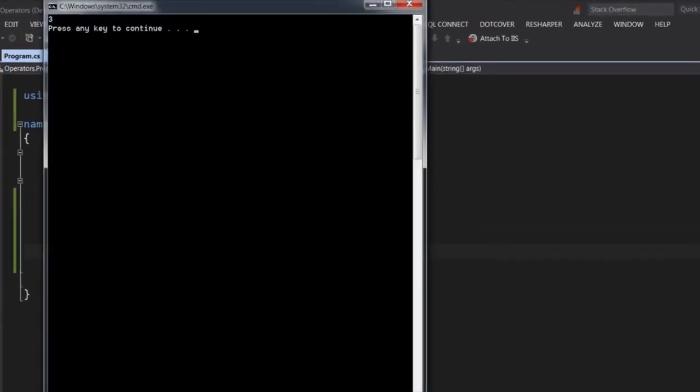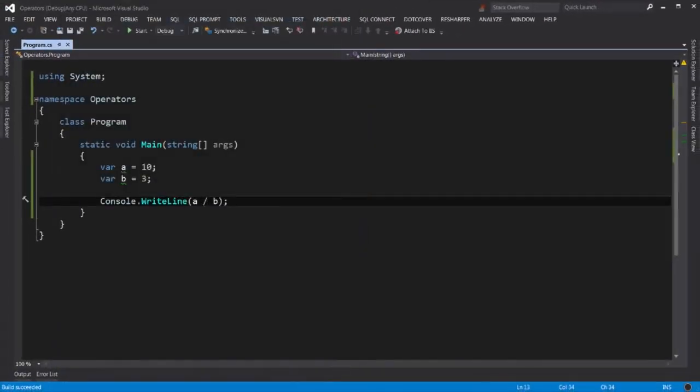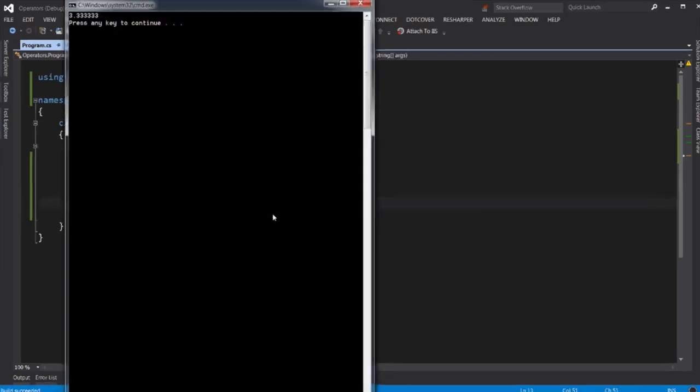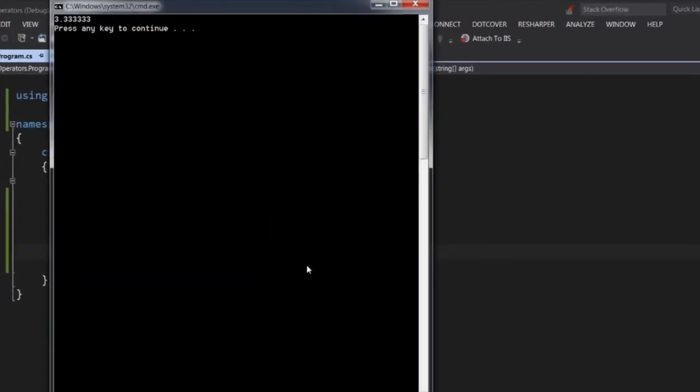The result is 3. The interesting thing here is that because both a and b are integers, the result of the division ends up being an integer. If you'd like a floating point number as the result of the division, you need to cast both these numbers to a float, like this. Now if you run the application, the result is a floating point number.